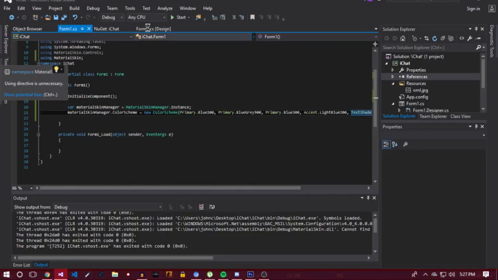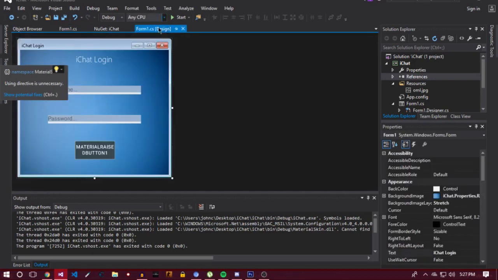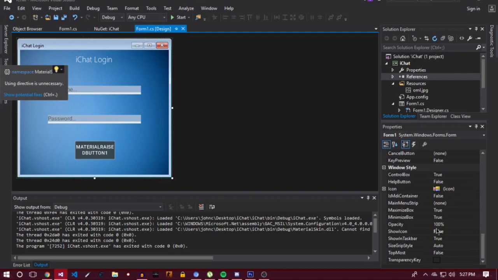button. But one thing you don't want to allow your form to do is go full screen, because it'll just look really bad. So what you want to do is click on your form and scroll down, and find maximize box and set that to false.